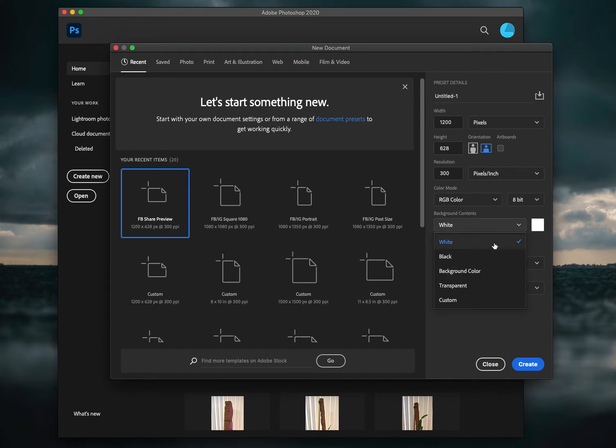Background contents you can set to whatever your preference is. I like white or transparent. Some people might enjoy different colors. Whatever works best for you. It's normally going to get covered up or deleted anyway. So I will just leave that in white. And under our advanced options, you want to make sure that you're in working RGB, so sRGB, and that you're keeping square pixels.